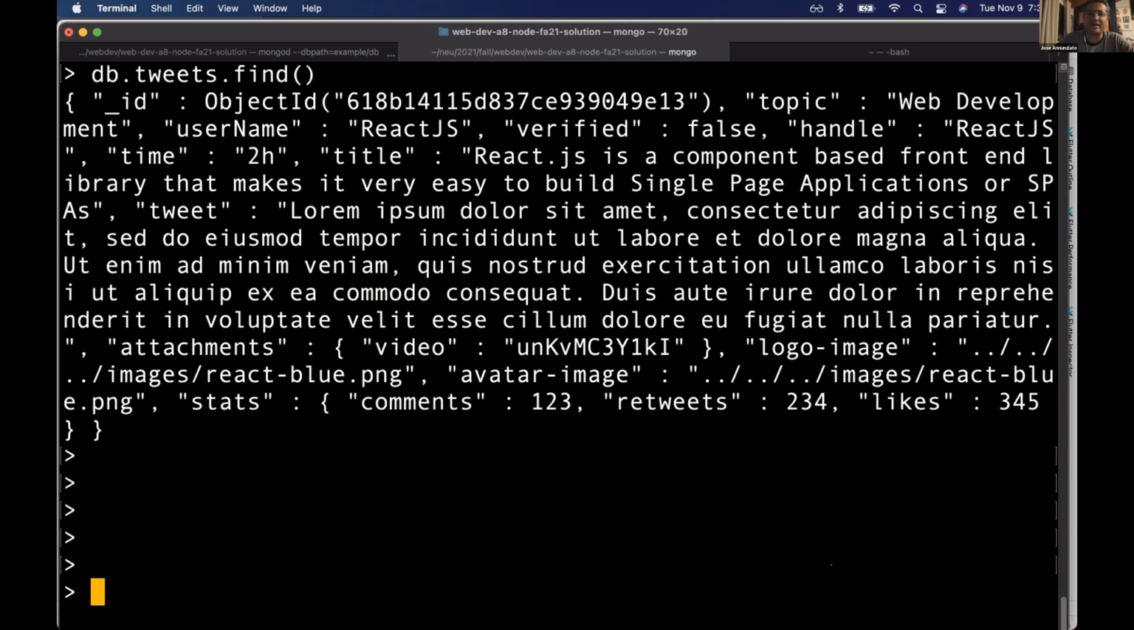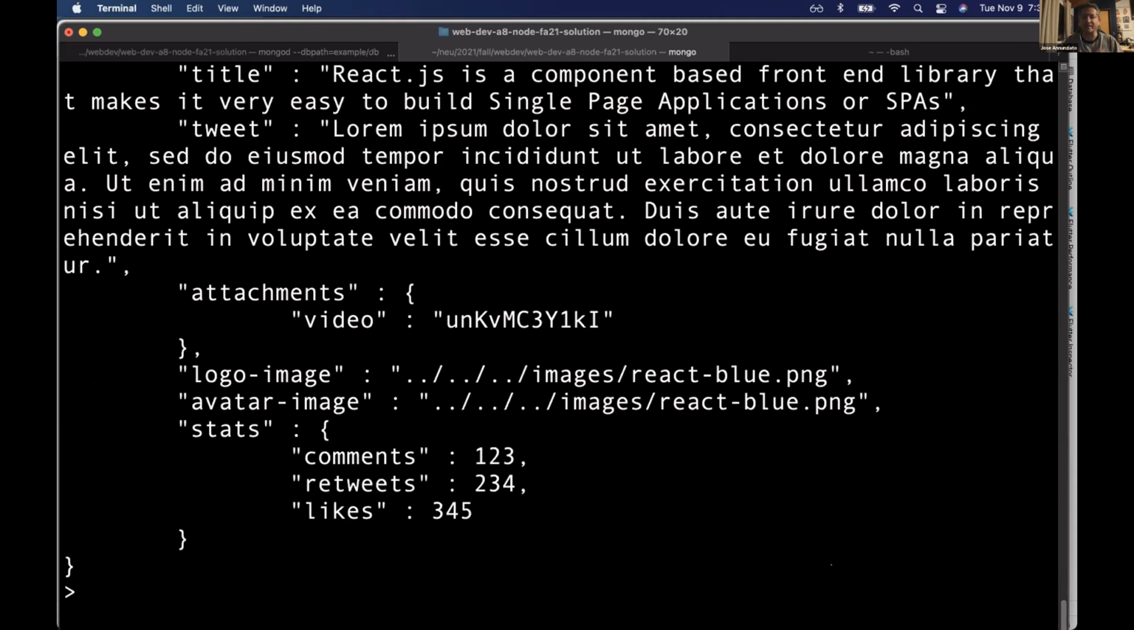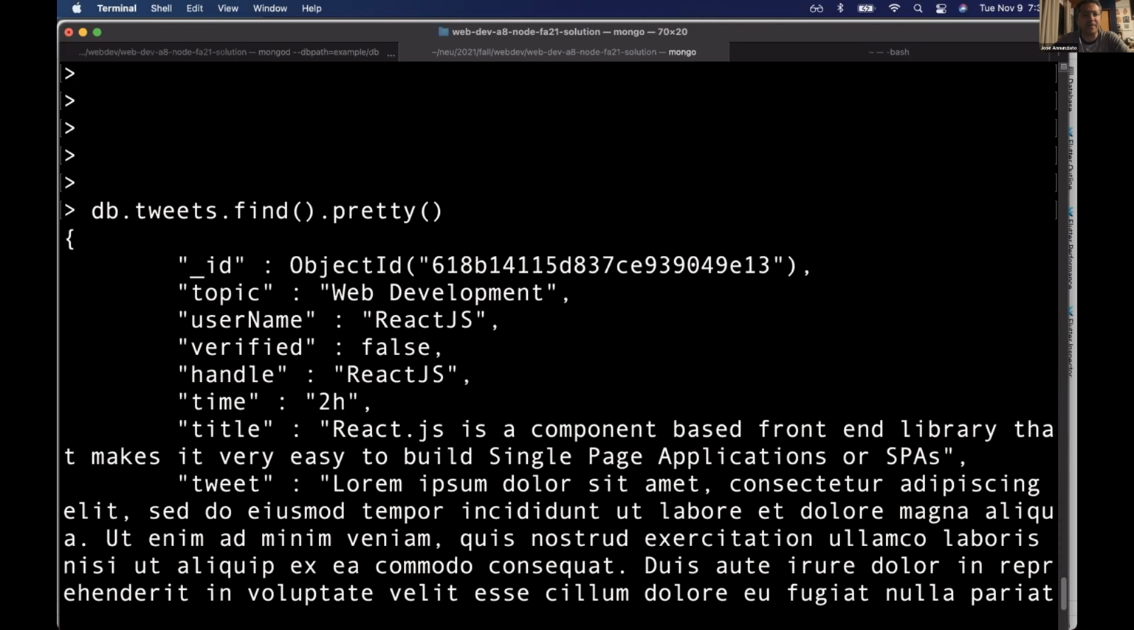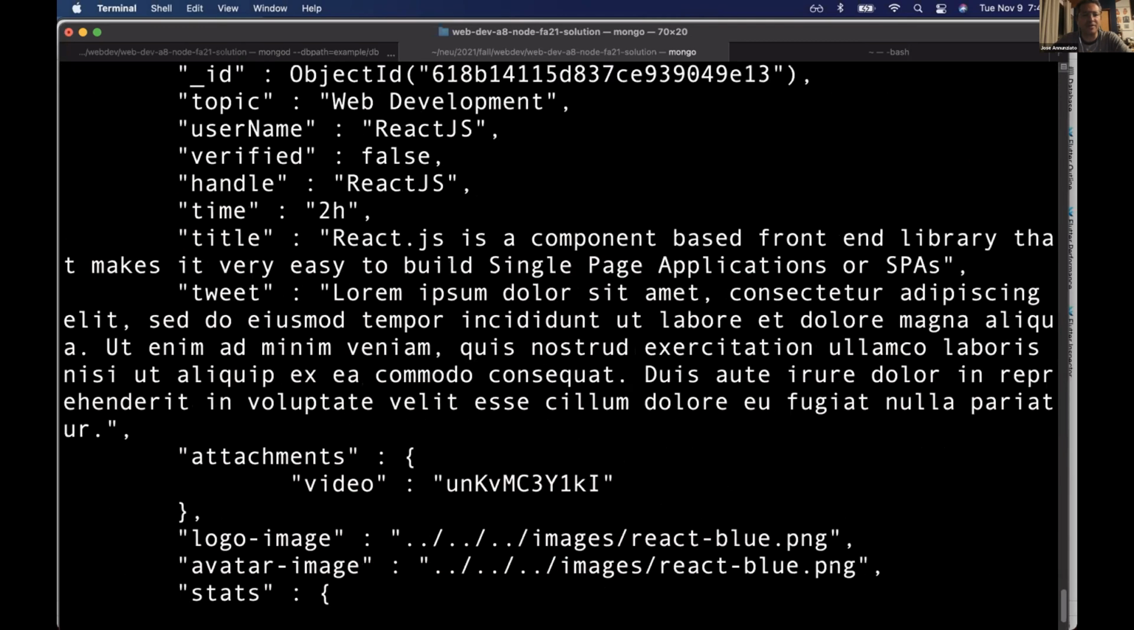Okay, this format is hardly easy to read. So you can append mutators or transforming functions to the find that can make this look a little prettier. So for instance, you might say pretty. This transforms the JSON so it's a little more readable, a little easier to consume by our eyes. So if I do that, notice that it formats it in such a way that it's easier to read, including the ID, the topic, the username, the title. It's really long, tweet, and so on.